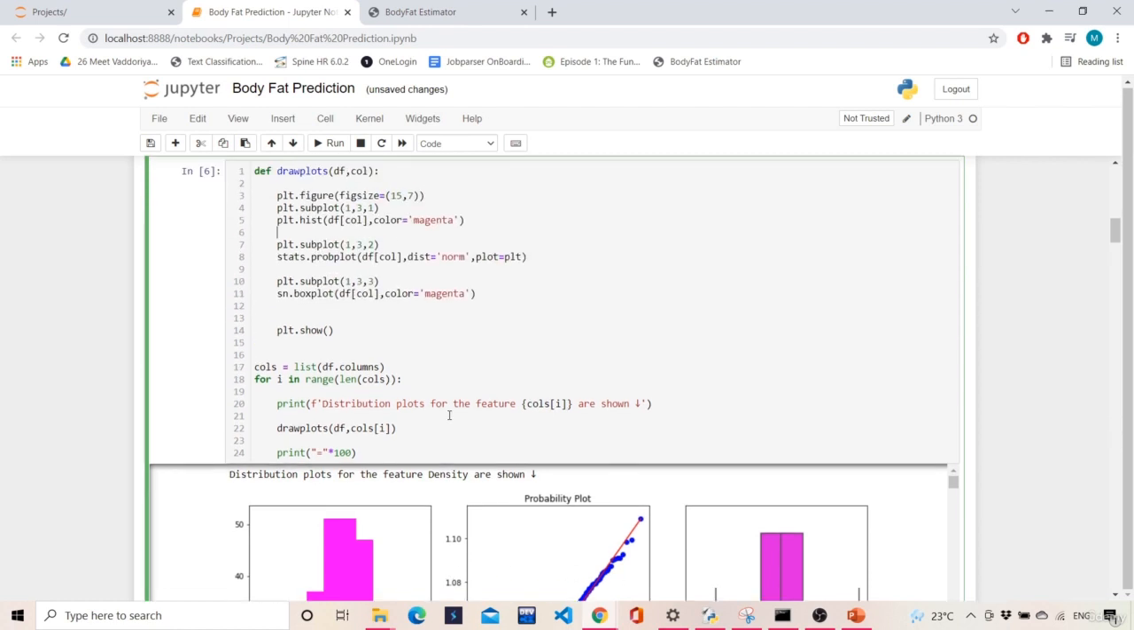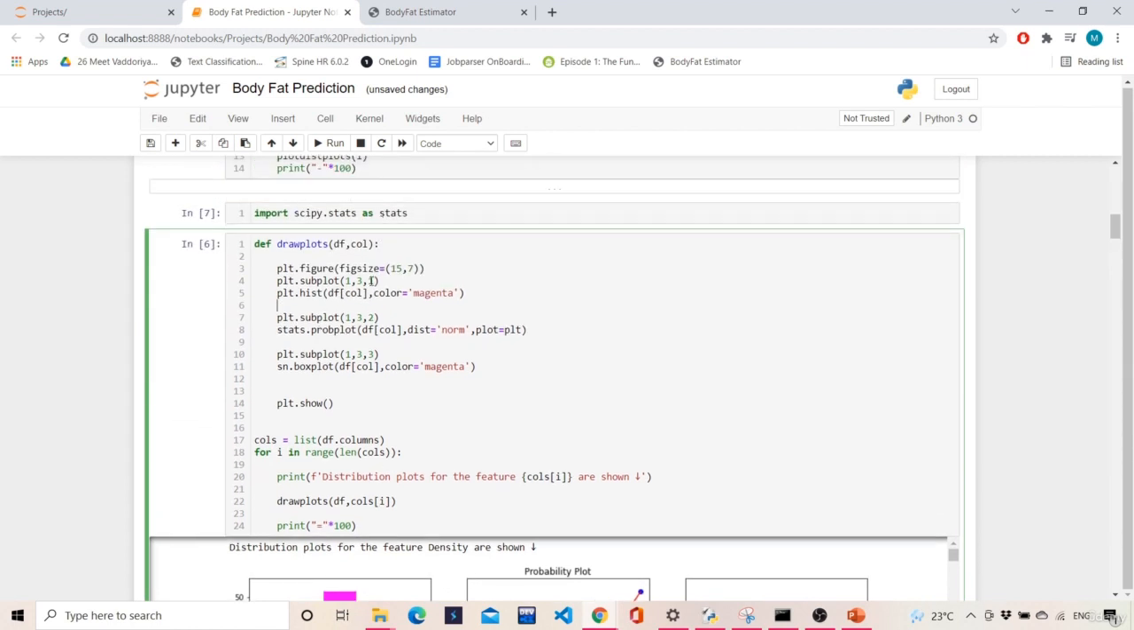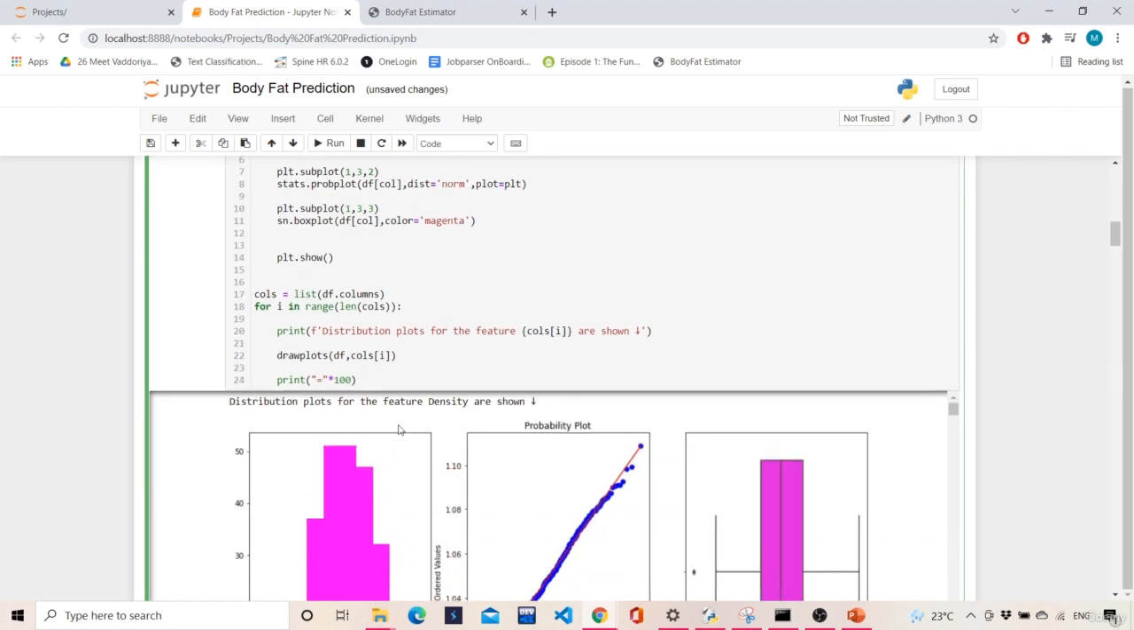So I want to plot column number 1, I want to plot a histogram, so that is why I kept column number 1 over here. Okay, so plt.hist. In matplotlib there is the hist function which is used to plot the histogram. I'm just passing df of col, which is nothing but a series object that gets passed, and I want the color of the histogram to be magenta. So this plot will be plotted in the first column.